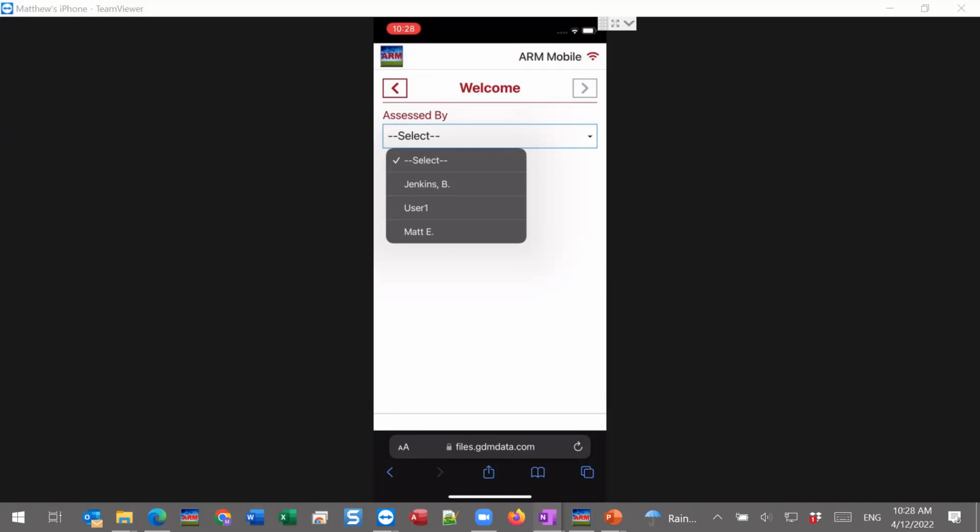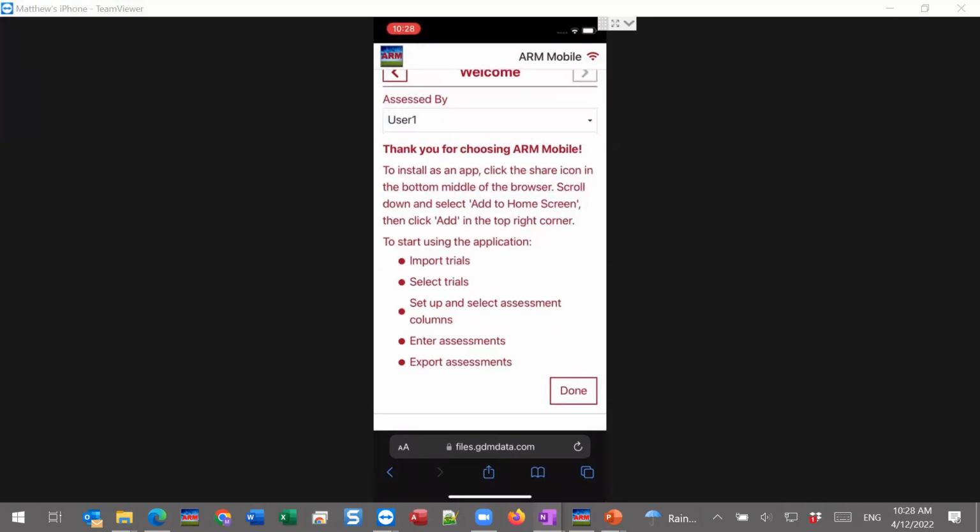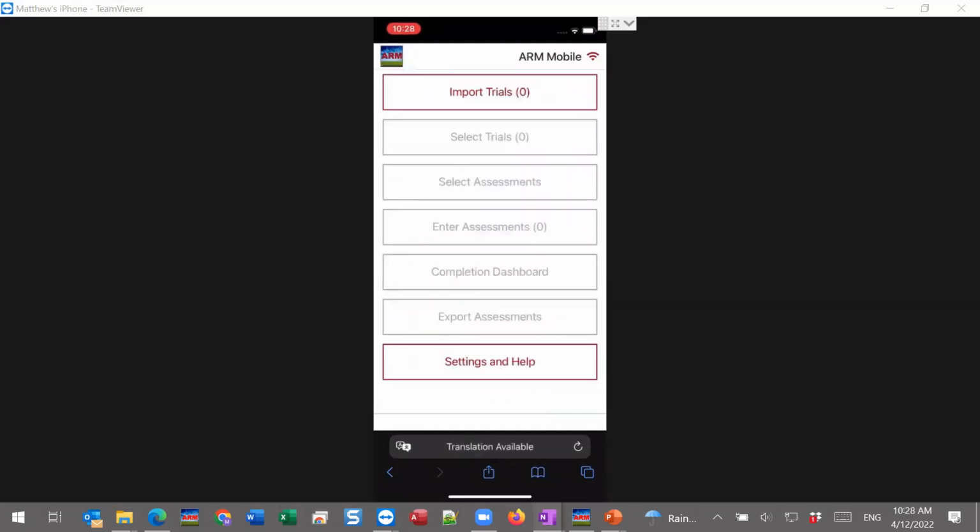So here's that assessed by list. So again, this is kind of that last step for us in the setting up of the app. Say, okay, who am I? And so in my case, maybe we'll choose our user one since we added that to the list. And then we're ready to begin. So a nice little introduction of what we're going to run through now. We'll press done.